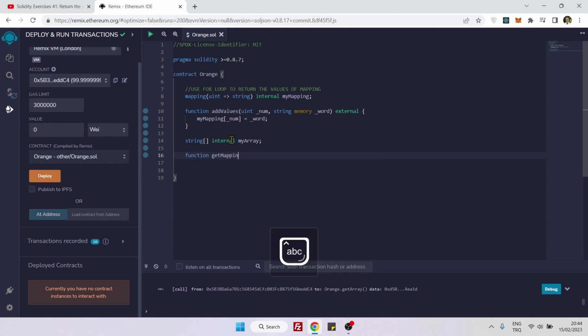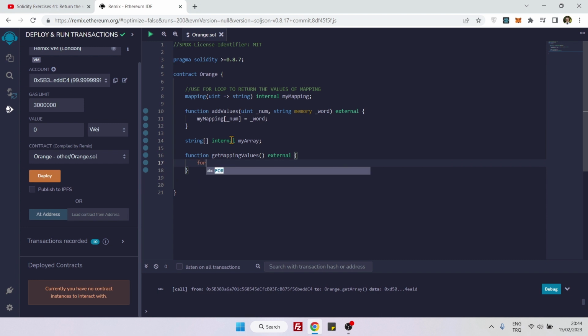Then we can create our function getMappingValues. And here first I will leave the parameter area empty. Now let's create our for loop. So uint e is equal to what? As we haven't put any value inside this mapping, we don't know which number the mapping starts. So for that reason we will make it optional here, so that we can later pass it by using function parameters. I will say uint _begin.